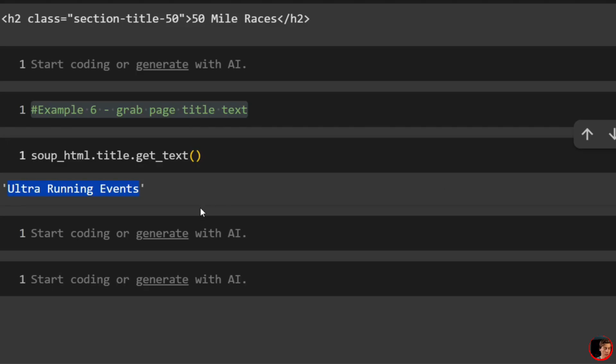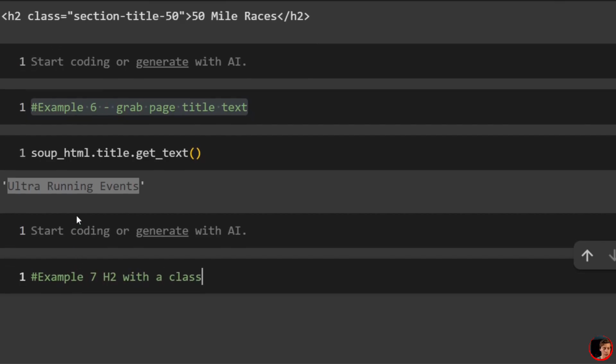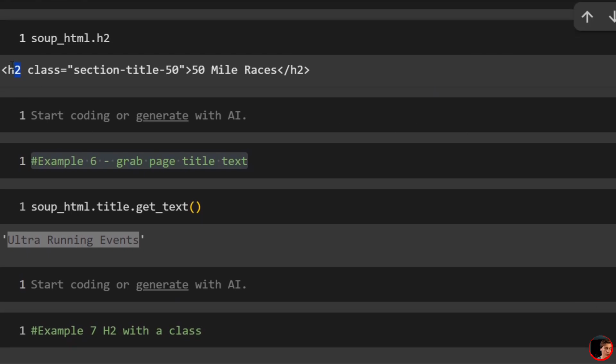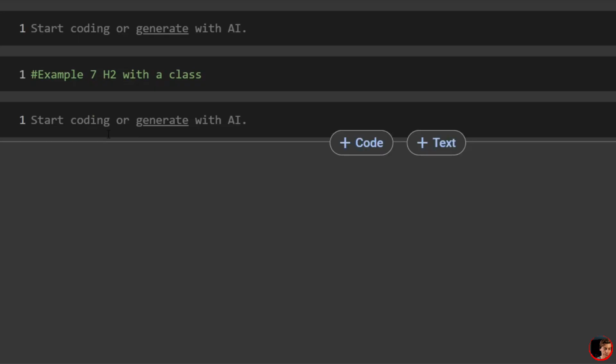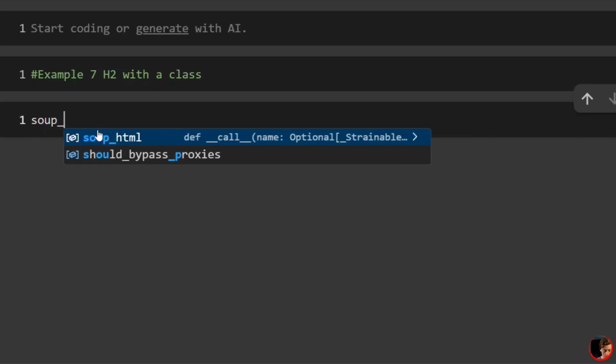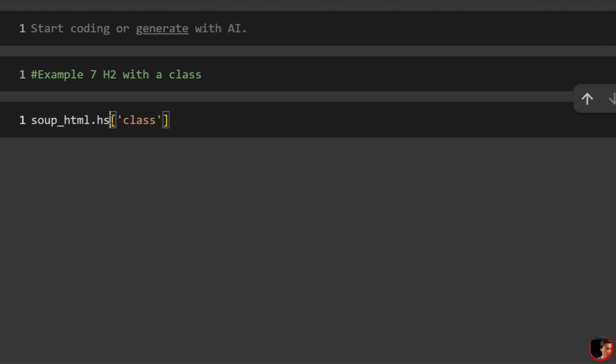Awesome. Now to show you as well, you can specify what H2 you want. So we're going to say example 7, which is going to be H2 with a class. You'll find this happening a lot within your HTML code, that there's a class attached. So you can see this is a header 2, and there's a class that says section title 50. So let's grab just the class that is attached to this H2. You can just go over here and say soup HTML.h2, and let's grab the class. Again, this should be H2, not HS. But then you have this over here, section title.